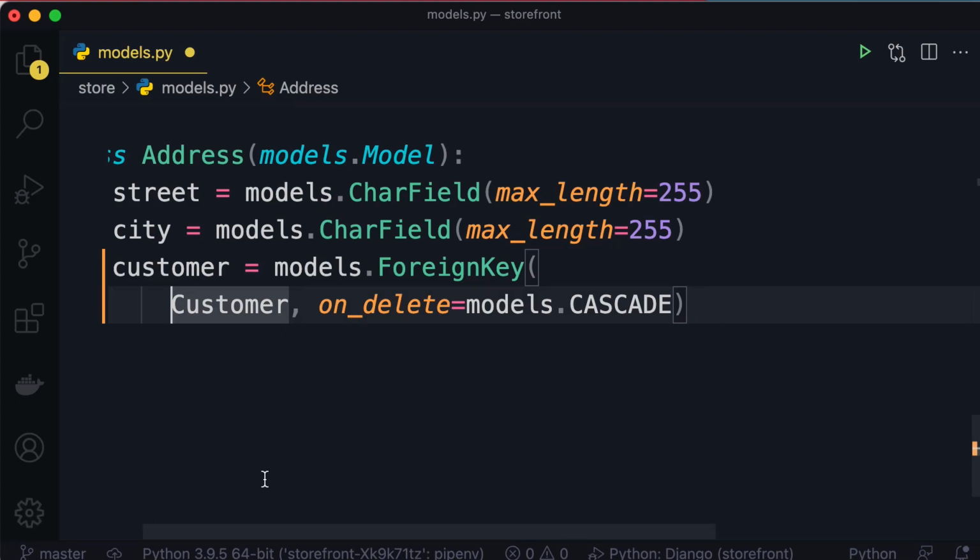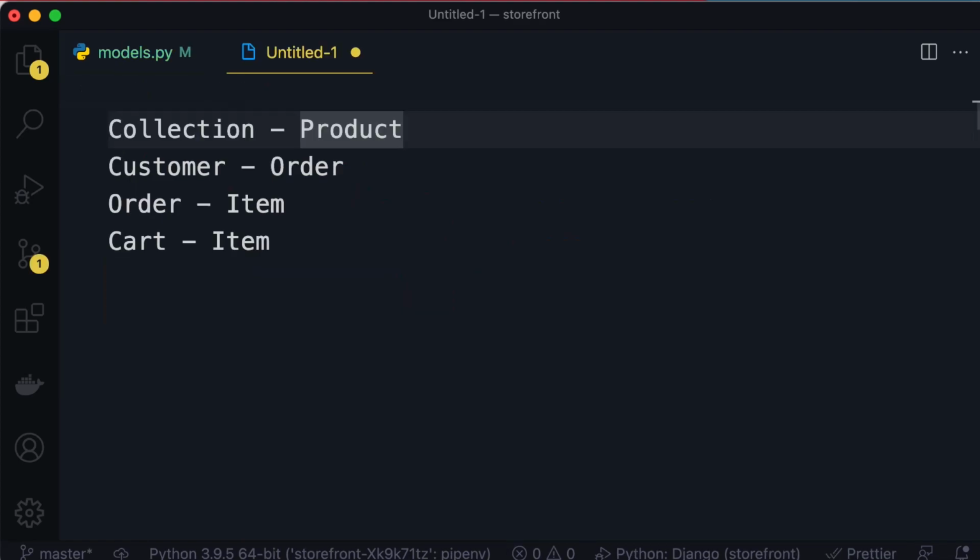Really easy. Now it's your turn. I want you to create a one-to-many relationship between these entities. So a collection can have multiple products, a customer can have multiple orders, an order can have multiple items, and a cart can have multiple items as well. So spend a few minutes on this, then come back, see my solution.